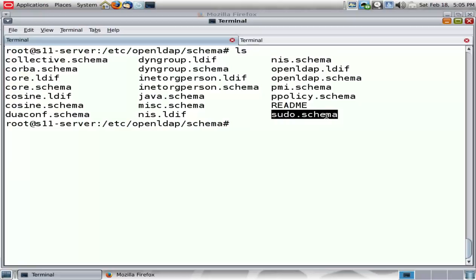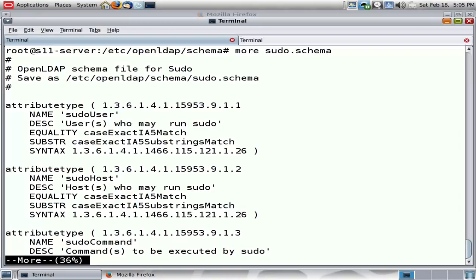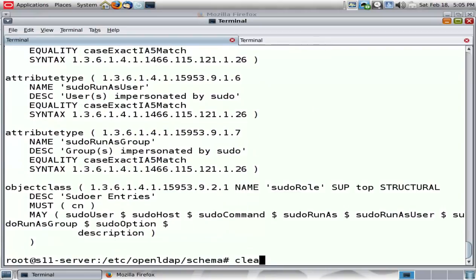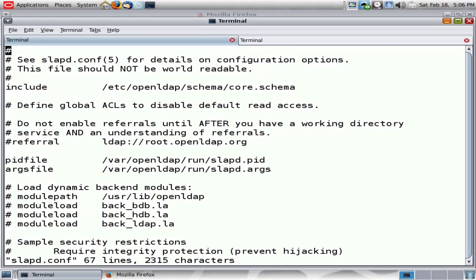The next step, of course, is to include all of these schema in the slapd.conf file, which happens to be our OpenLDAP configuration file. So let's go ahead and do that. Let's navigate to the slapd.conf file. Currently the slapd.conf file only has core.schema as a part of it, so we will go ahead and include the rest of the schema as well.